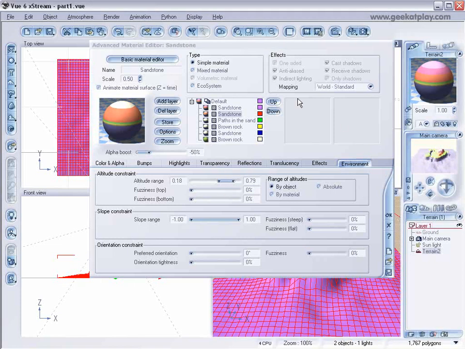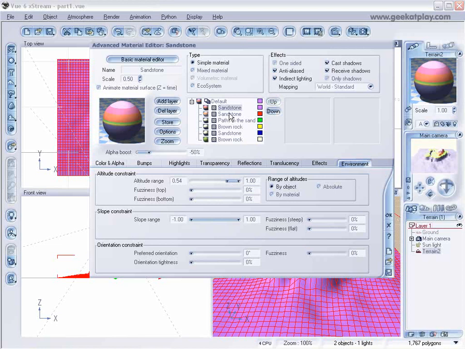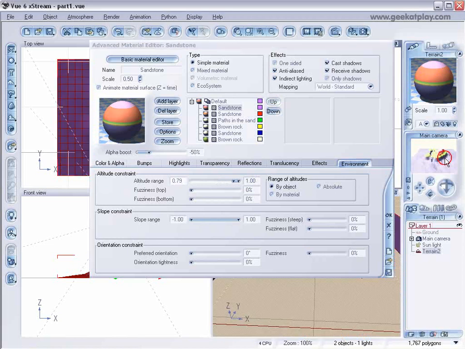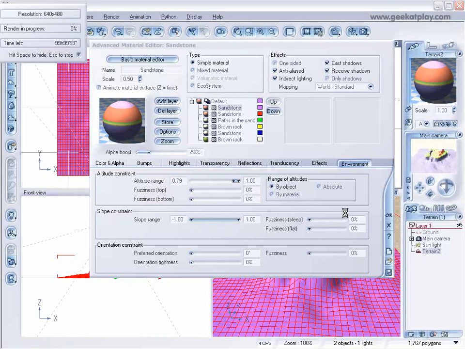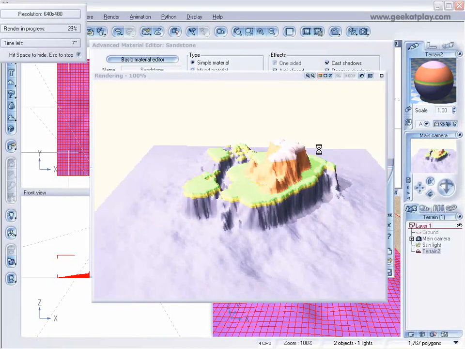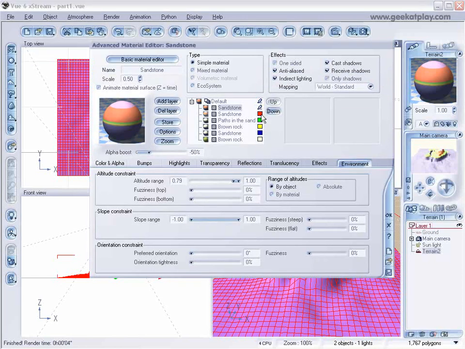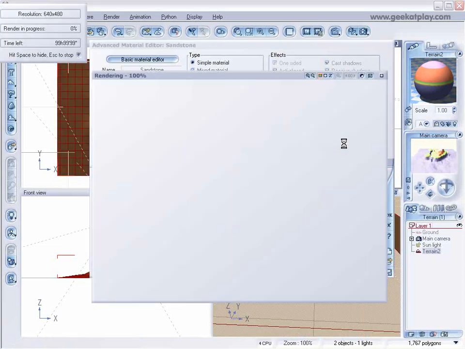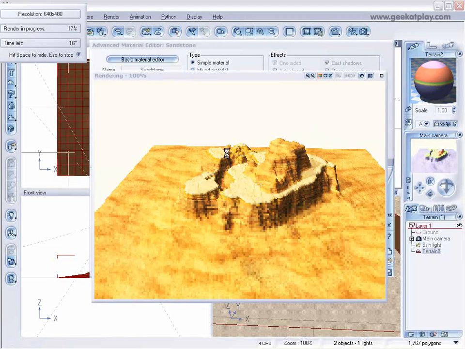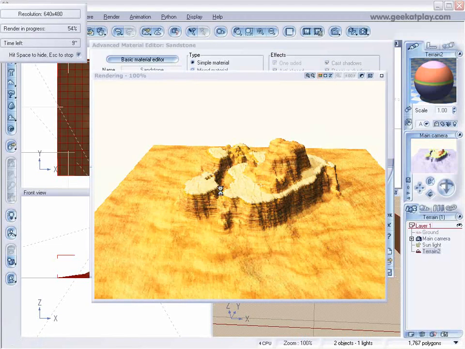We have it here at 0.79 maybe, and this will be on the top. Let's preview now. So that is how we preset our layer. And now if we go back and turn off the markers, we can now see what we preset, how we've done it.